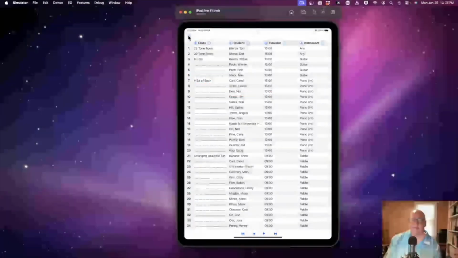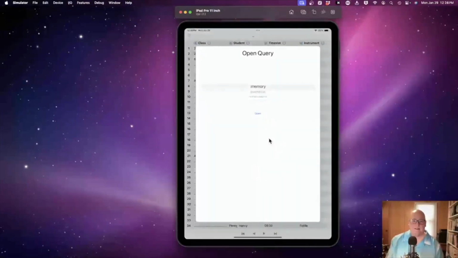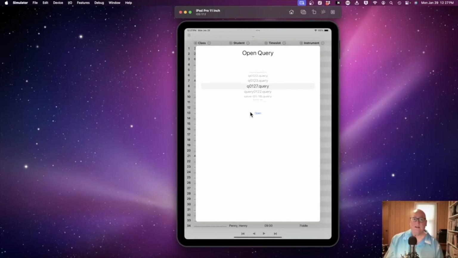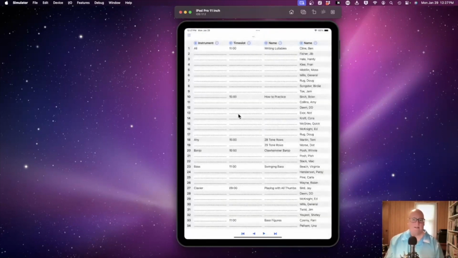The last piece is the opening a query. And we've changed it so it shows you a list of the things that are available. All right, so I'll take this Q0127. This used to be a text field you had to type in and remember the name. So now it's there and we can just select it directly. Okay, and it's basically the same query we had.